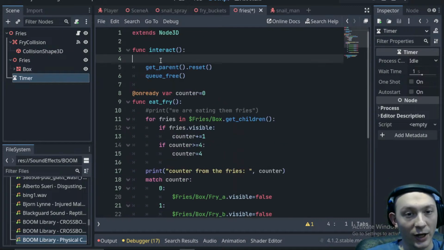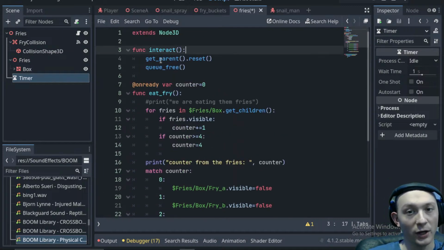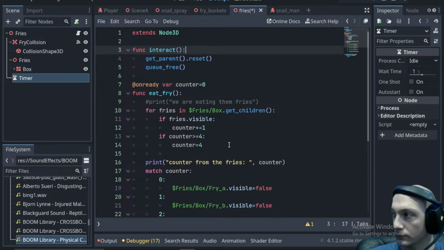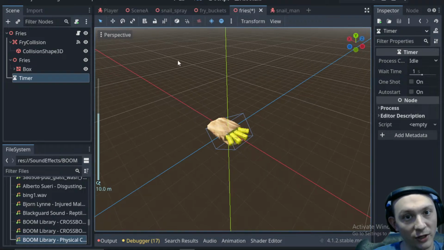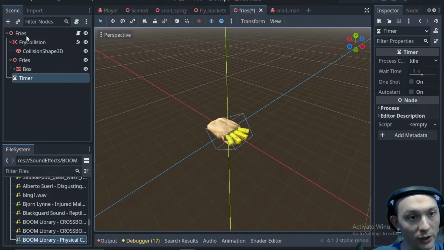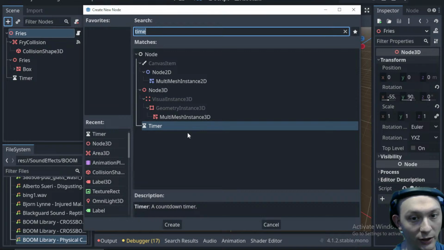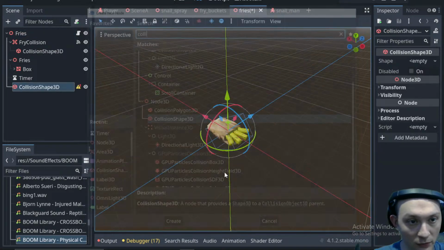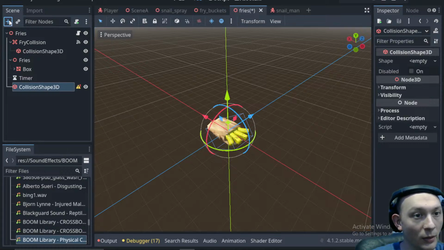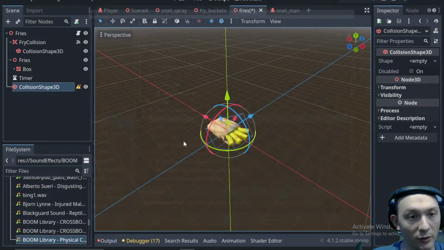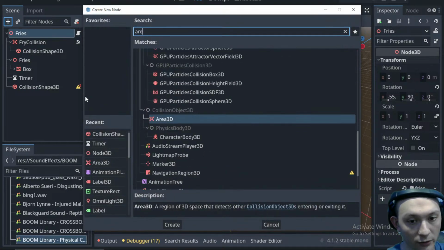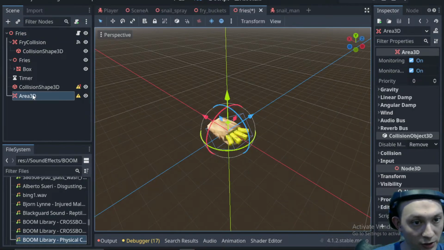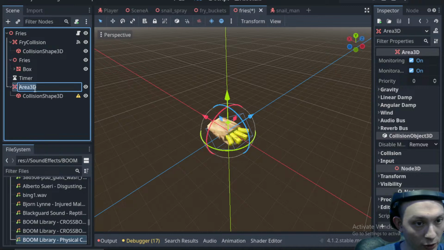Yeah, so some way we have to know that the snail is there on the fries. What we could do is make a big collision on the fries just checking for the snail. That would be one way to do it, so we can do that. Let's try. We'll go collision shape 3D. Actually, we need an area, my bad. We'll go here, area 3D, and we're going to call this snail detection.